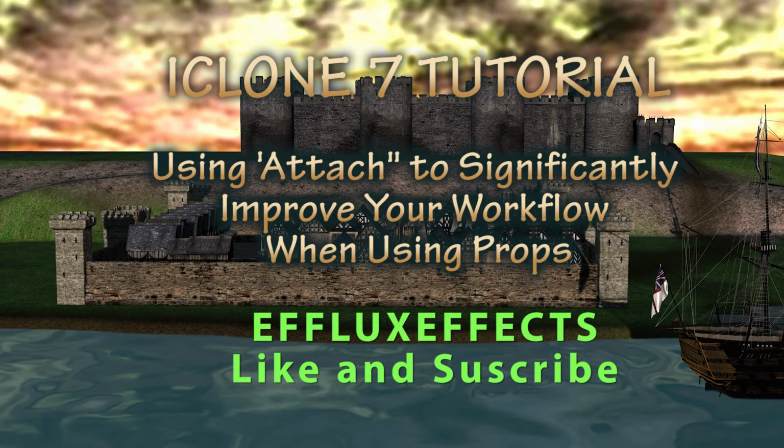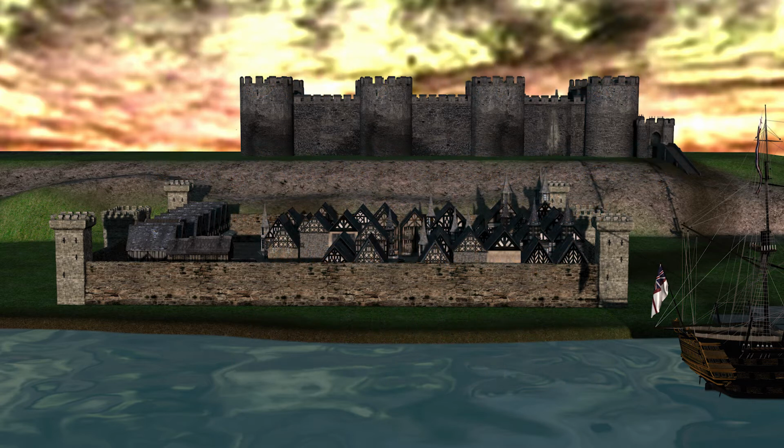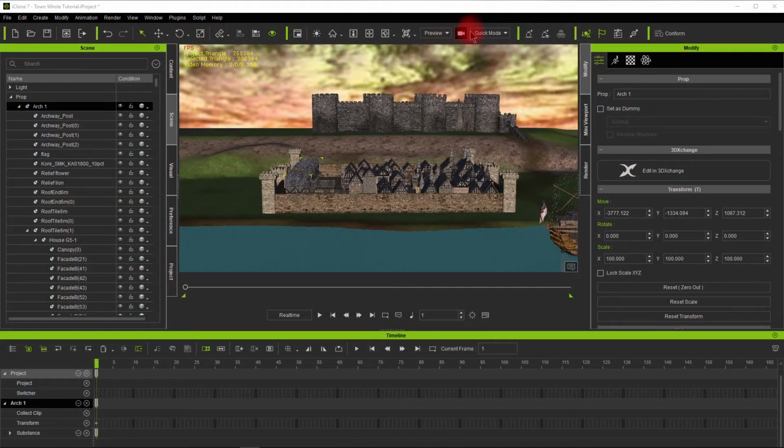Welcome to EffluxEffects Studios. Today we're going to work on showing how to better organize the scene editor in iClone so that it's not so crowded when working on complex scenes.